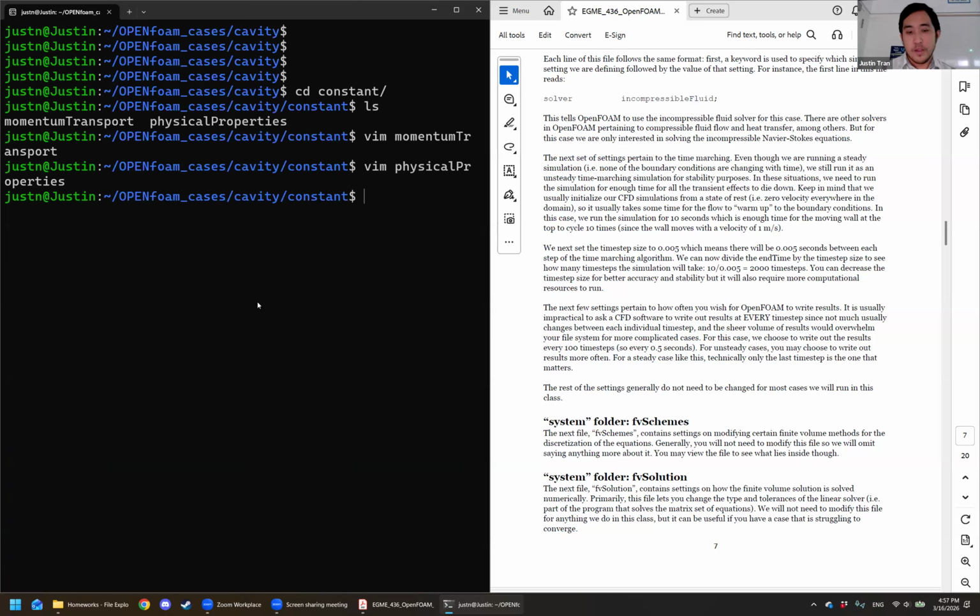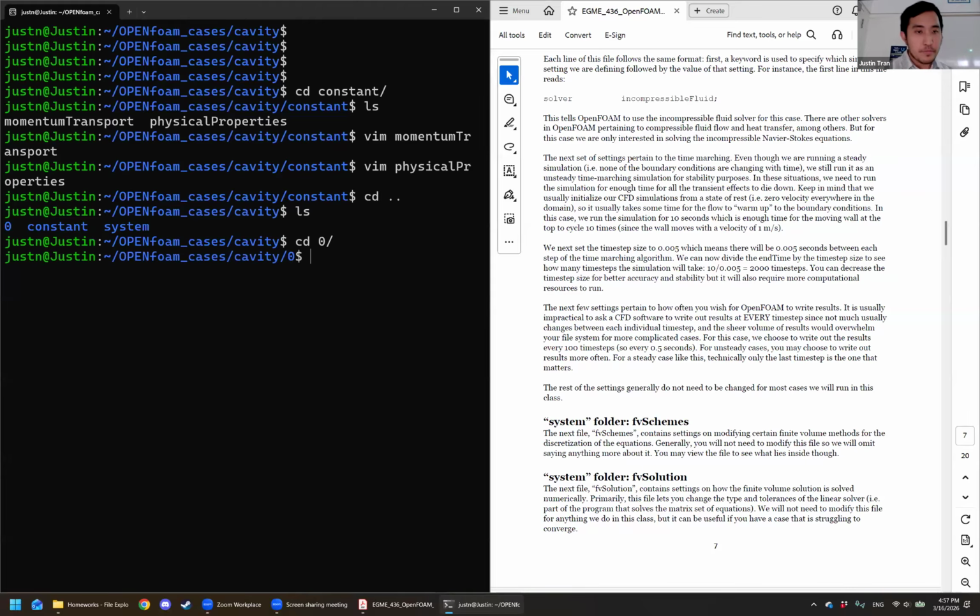So again, we're not changing anything. That's the theme for today. I'm just going to be talking this whole time, but that's how you change the parts if you want to. The last folder we're going to go into is the 0 folder. It's a strange folder name, but you'll see why it's named that in a second. So let's do cd 0.